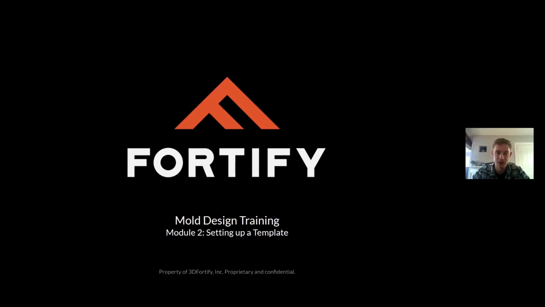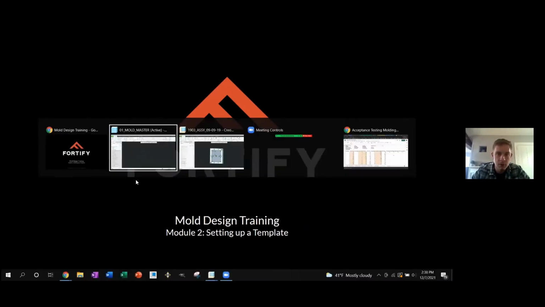We're going to get into module two here. This is going to be setting up a template. This step is very specific to Creo in the workflow that I'm going to be doing, but this workflow can be applied to any other CAD software out there. At some point we'll be releasing the same module for different CAD softwares, but for the time being, this is very Creo specific. So with that, I'm going to jump straight to Creo.